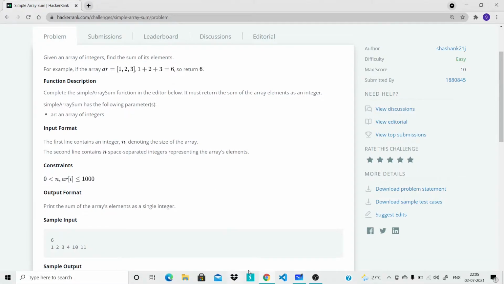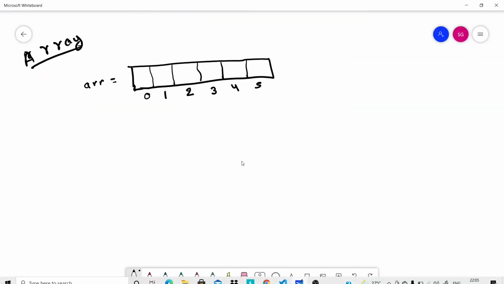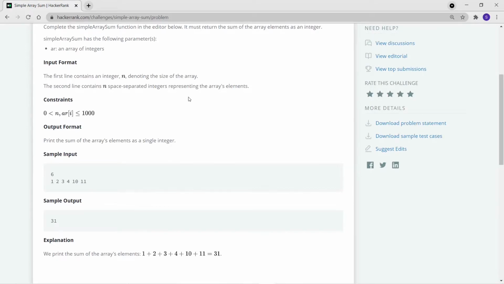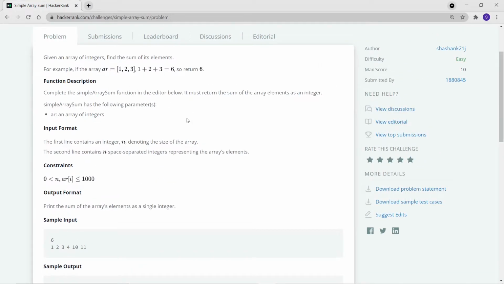all its elements. It means we are given an array of integers and we have to find the sum of all the elements. This is a very simple question, so there is no prerequisite for it. We are supposed to take the array as input and print its sum.